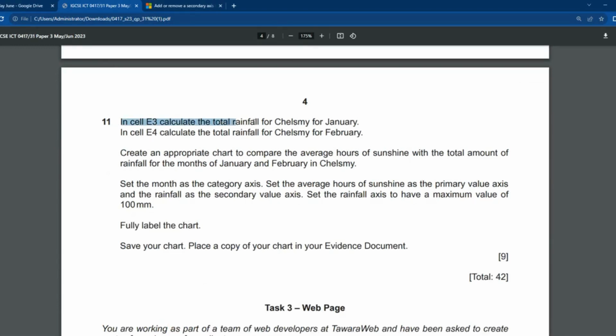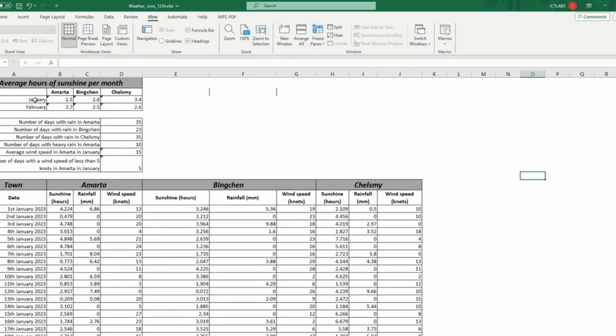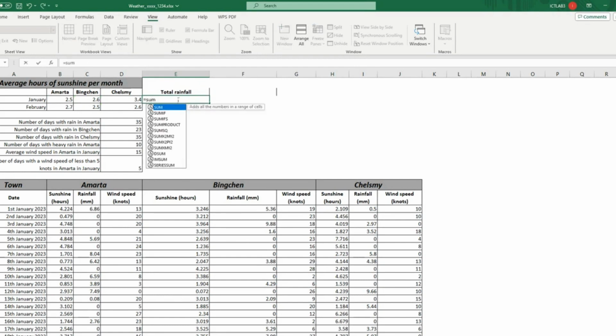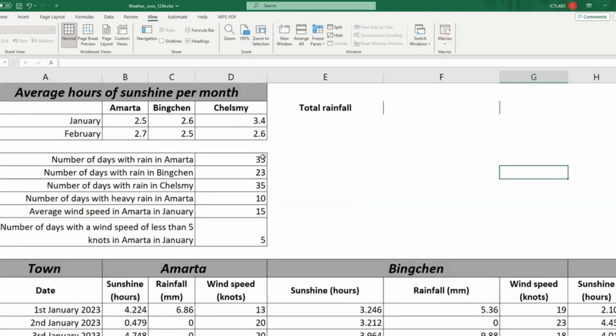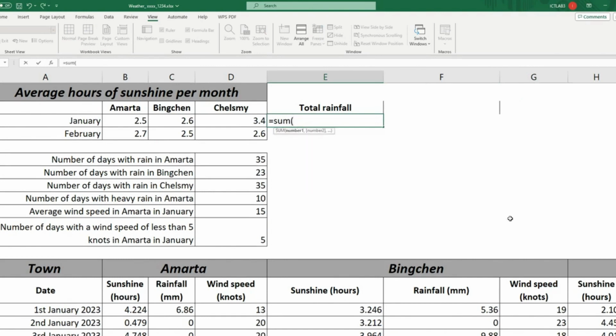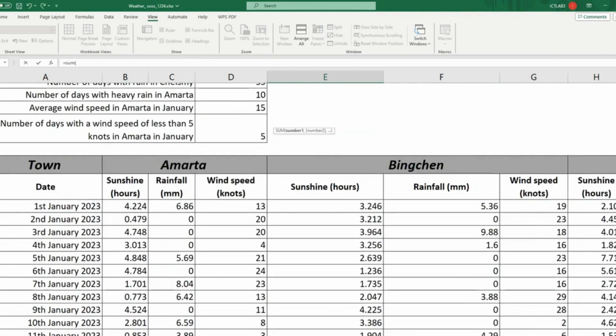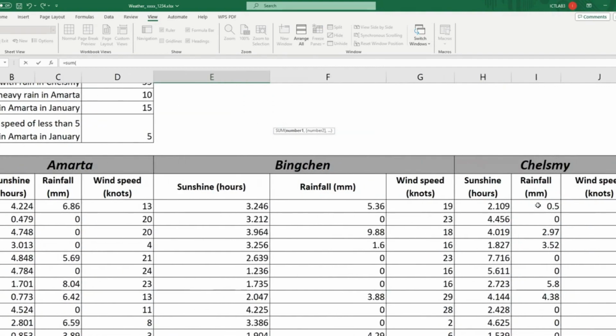It says in cell E3, calculate the total rainfall for Chesme for January. E3. So this is E3. So for total rainfall, maybe we can give it a title: Total rainfall. So in January for Chesme, we say equal sum. Oh, sorry. Let me make it bigger so that you can see the formula clearly. Equal, then sum. Where's Chesme? For January, total rainfall.